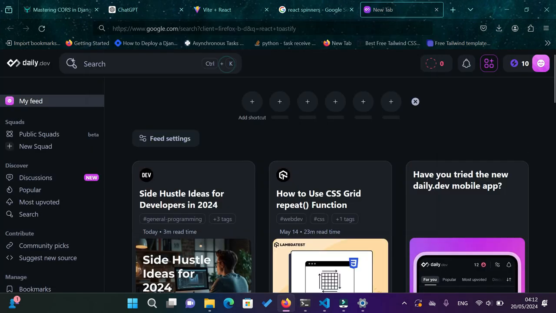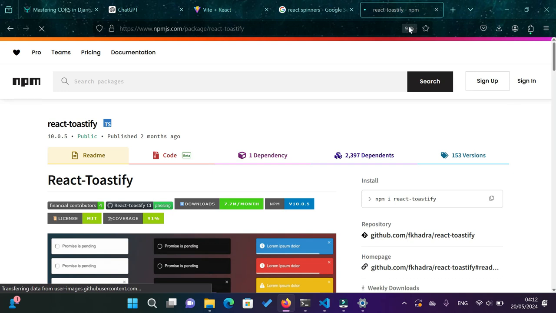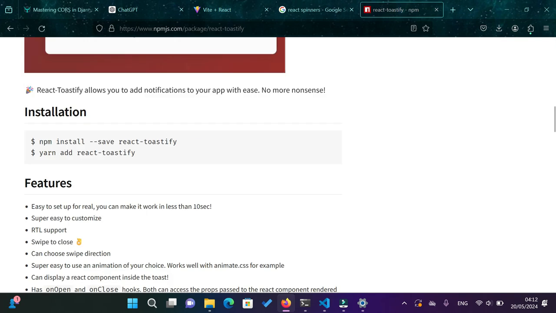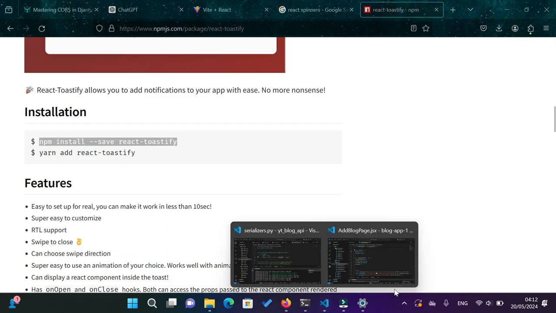Click on the first link. Okay, it's open. Click on the first link on the browser there. So let's get started. You have to install it first. This first command: npm install --save react-toastify.